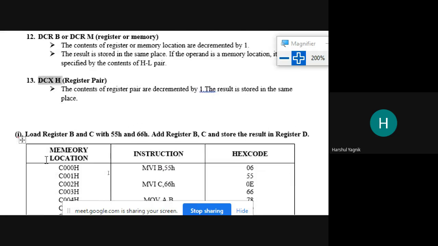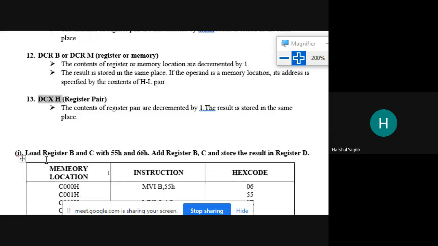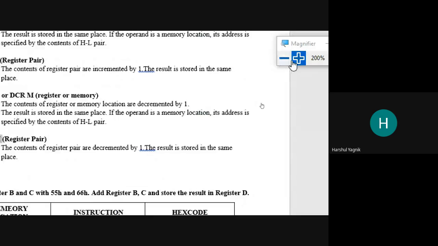Is it clear? So these are some instructions. Any doubts in this? Feel free to ask.